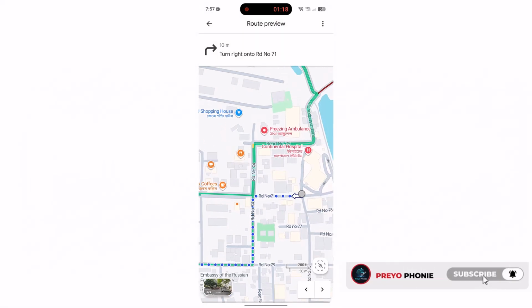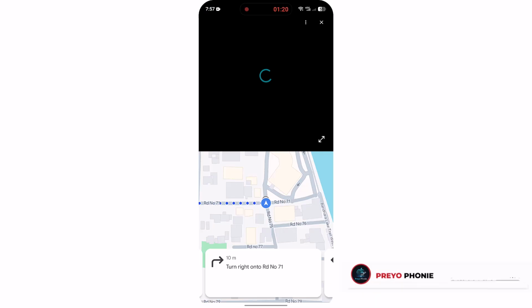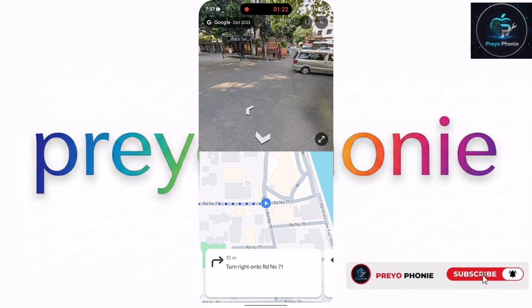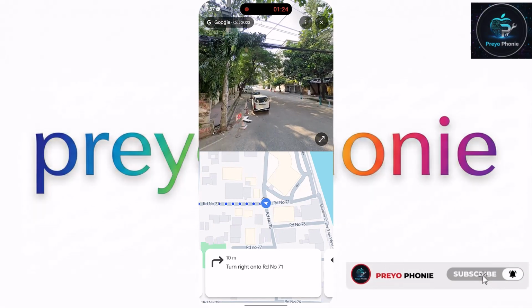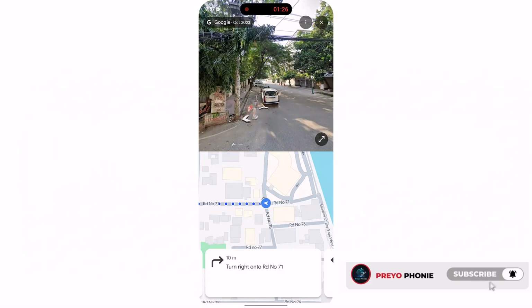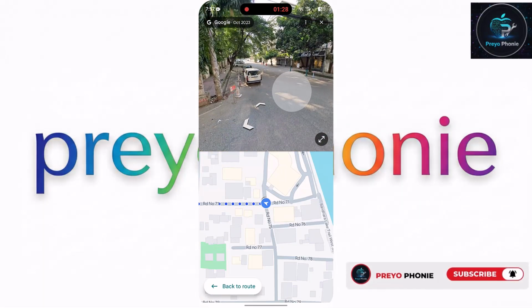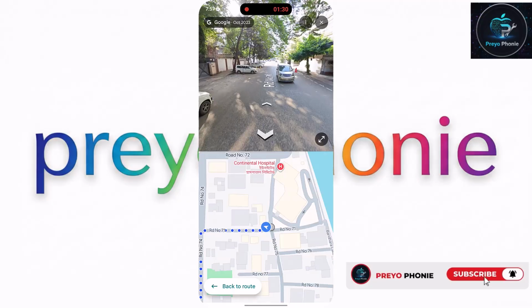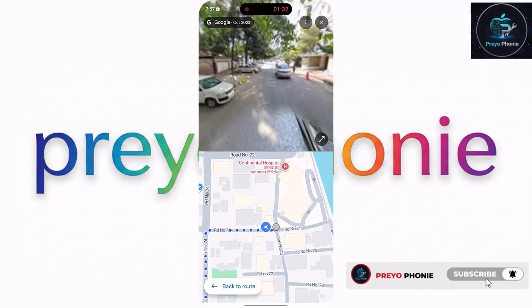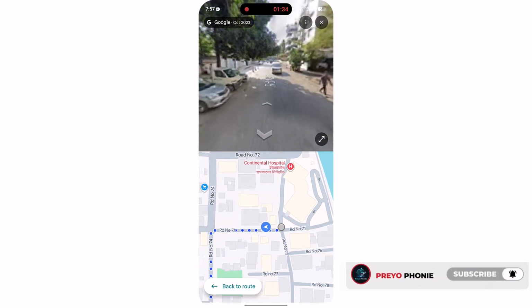Step 9. Follow the arrows and visual directions displayed on the screen. These guides will help you stay on the correct path. Step 10. Continue walking while following the AR instructions. Google Maps will update directions in real time until you arrive.